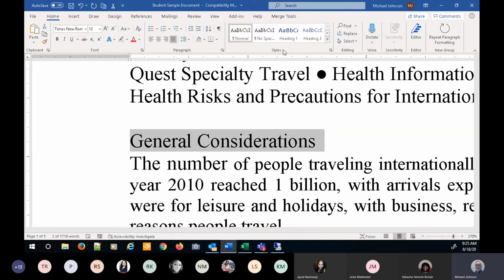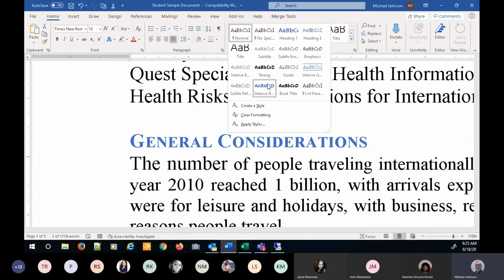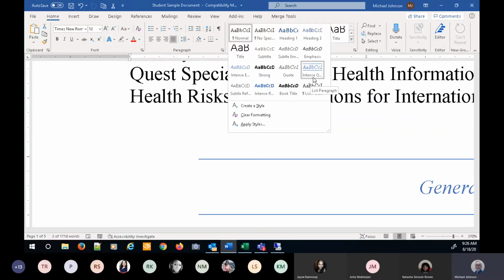So styles here, which is the next section, I'm going to leave these areas here. We'll come back to these a little bit later. But styles in this situation allows me to set up how I want my particular document to show. Now, maybe I want to use this particular option, which is intense, or maybe I want to use this intense, which puts a line above and below and then creates a special font.